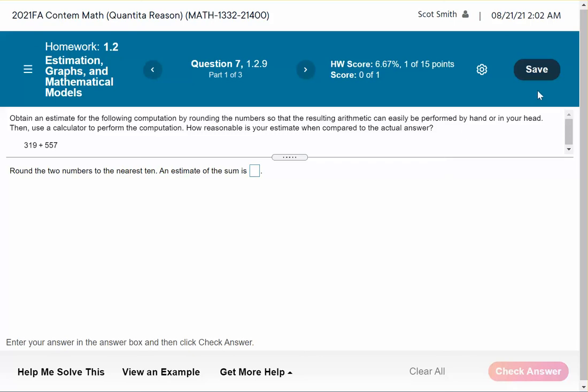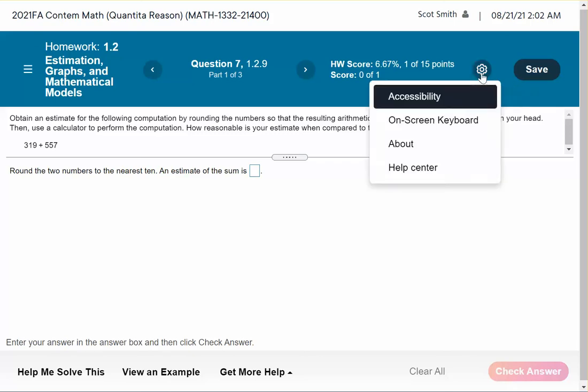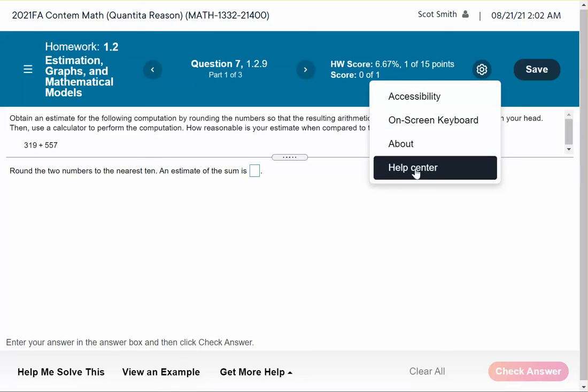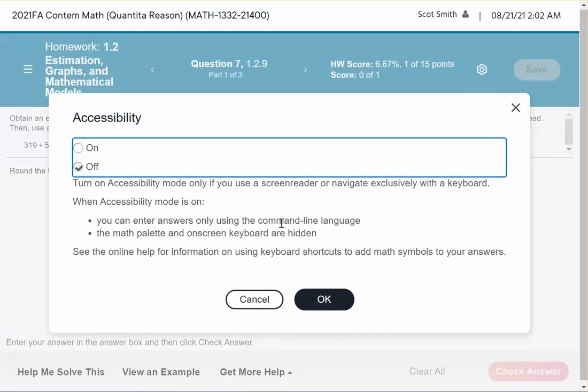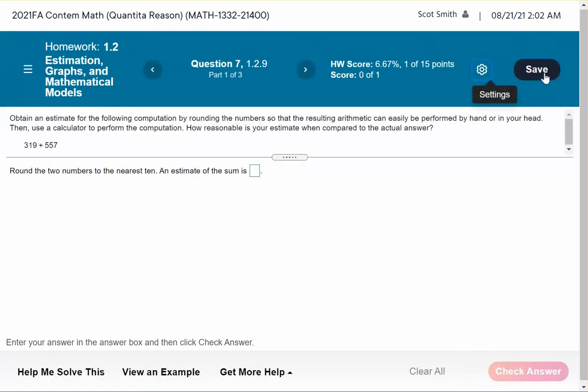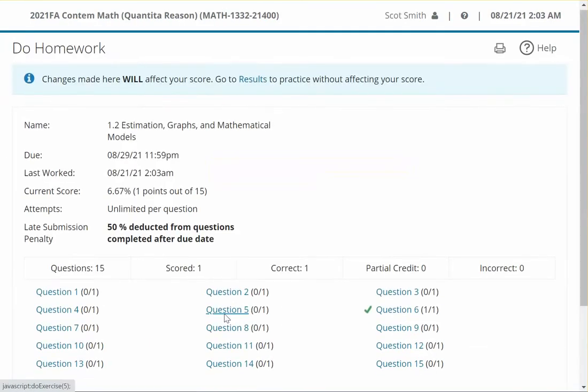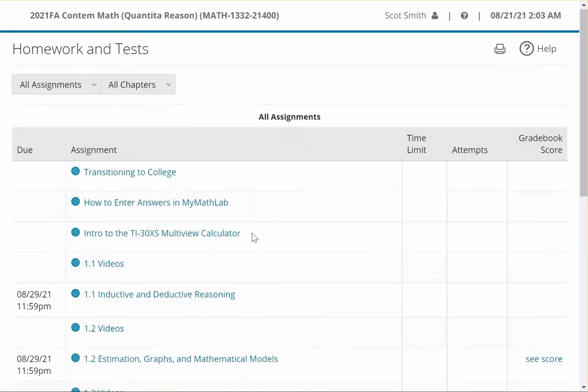The only other thing I would say is if you go under settings, I don't know anything about the Help Center. That's something you could check out. But again, if you're interested in accessibility, there's some information here about that. To get out of here, I can click on Save and then OK. And notice I'm back here to the list of assignments. Notice the due dates.